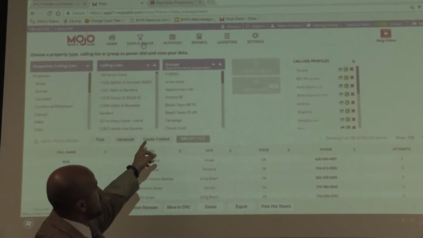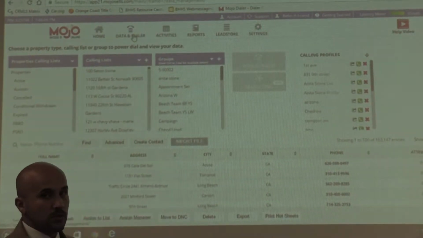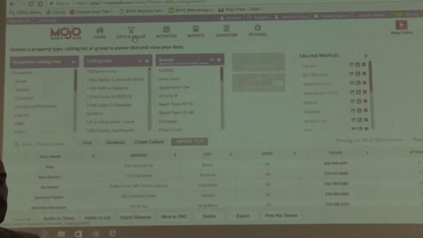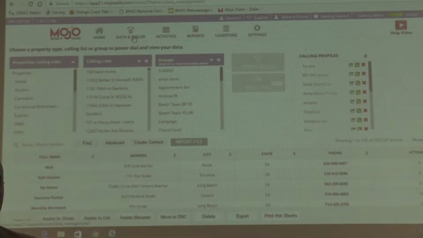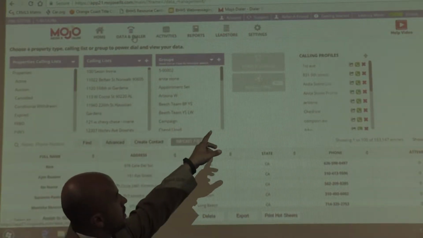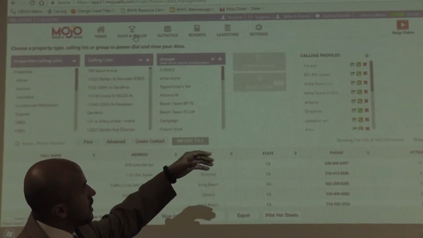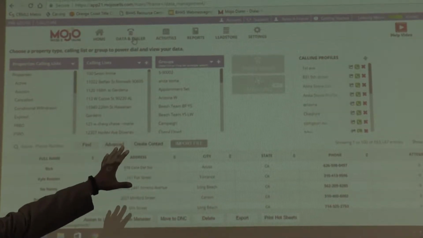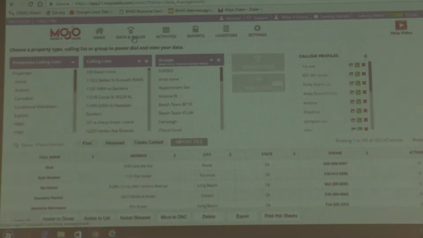Another feature is you can actually put it in groups. So if you're working with a specific type of group, then you can categorize it and always follow up with that type of group. Okay? The power dialer and the marketing, those items we'll go over later on, but you will see them up here under the data and dialer. I'm going to go ahead and show you the lead store and a little bit about how that works.